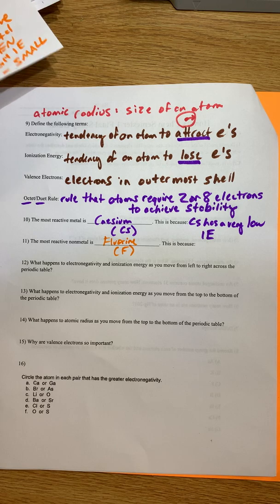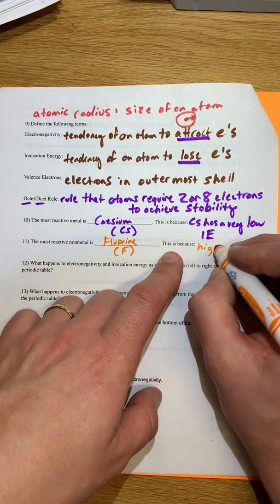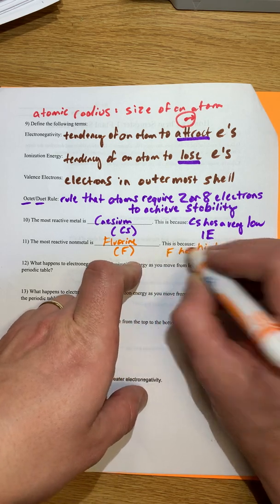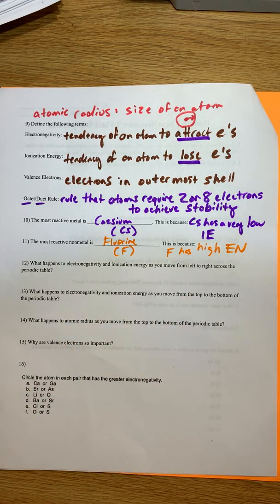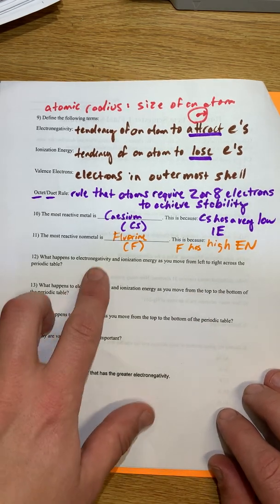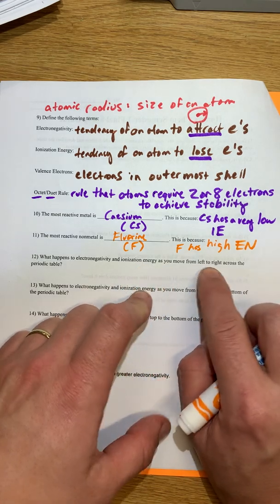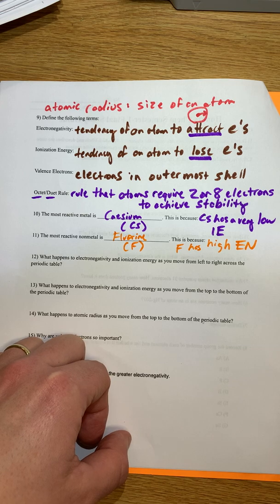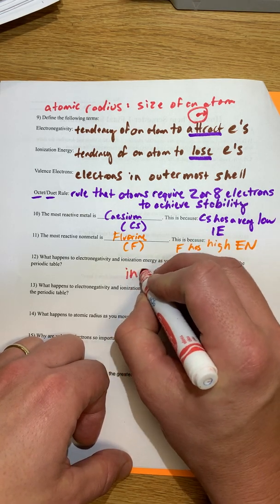Okay, so to recap, fluorine is the most reactive because fluorine has a high electronegativity. Okay. 12. What happens to electronegativity and ionization as you move from left to right? We just talked about that. As you go from left to right, you add more protons without adding electron shells, so it increases.